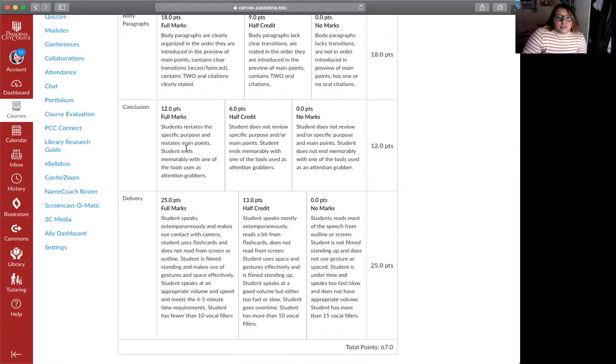Next, for the conclusion, I'm going to be looking at that you have all the parts of the conclusion. Again, if you have questions, go back to that module. And for the delivery, it's worth 25 points. I'm going to be looking at you making eye contact with the camera. I already filmed a mini lecture on using your body language. Take that advice and take the suggestions that I gave you in that lecture to make good eye contact with your computer.